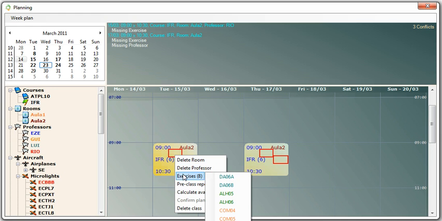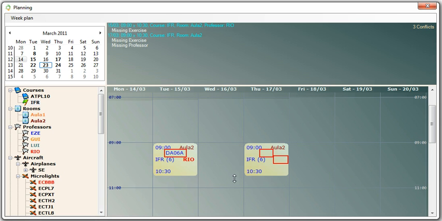now I right click, and these are the only exercises that selected teacher can teach because of his skills, his registered skills in his record. And in the list only appear the subjects still not taught to this group of pupils. Let's select this one.